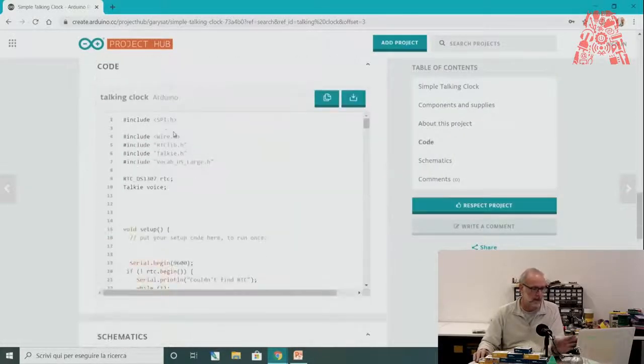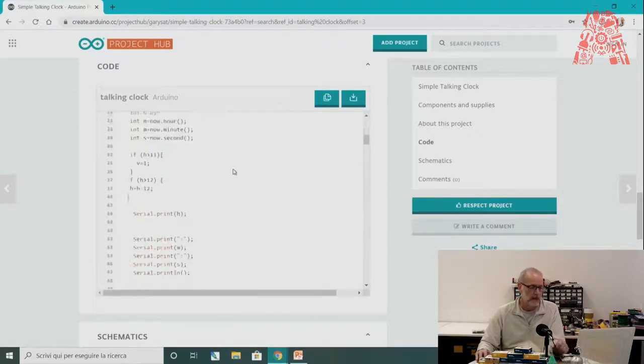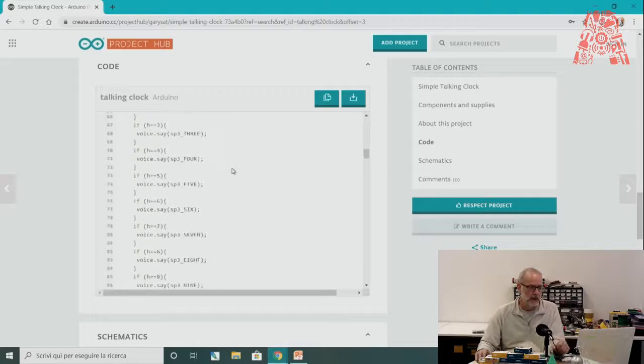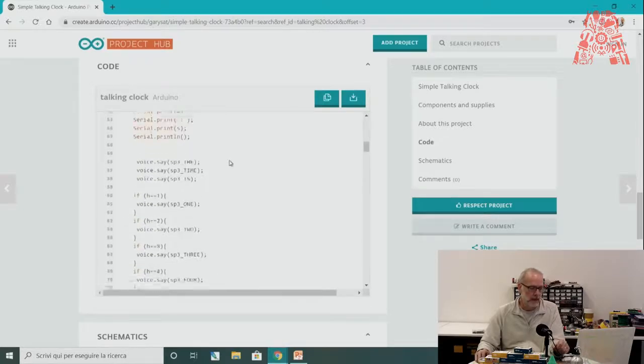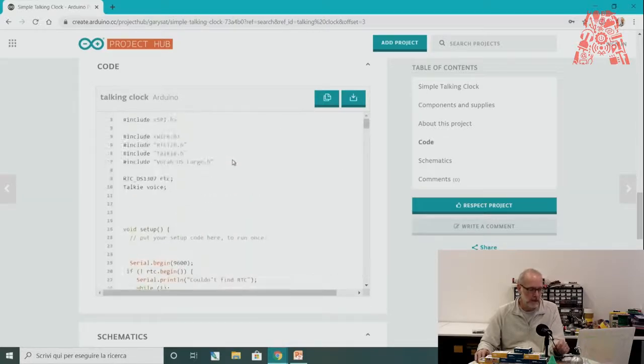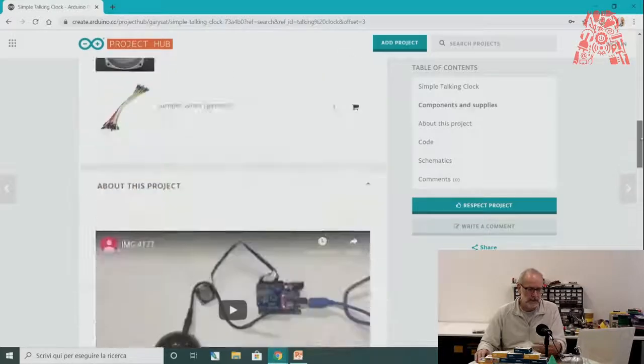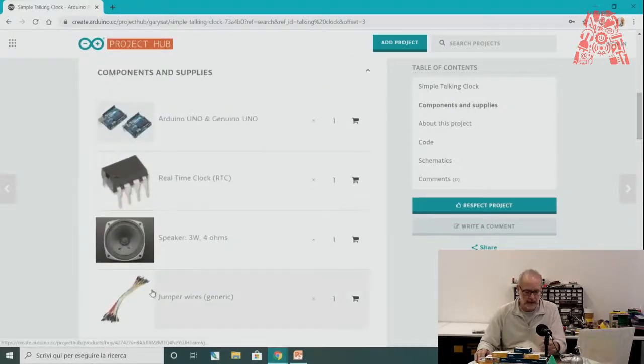So we see that we've got an Arduino Uno, an RTC module and a loudspeaker. And scrolling down, we see that it is very simple. So this is what we are going to use. And we are going to use the code. We are going to download all the libraries needed. And we are going to connect all the bits and pieces we've got in our setup. That is basically the loudspeaker, the amplifier, the RTC module, real-time clock module, and an Arduino Uno.